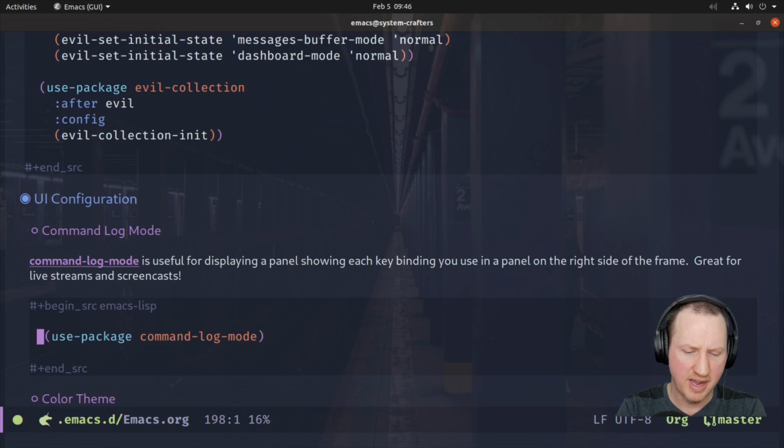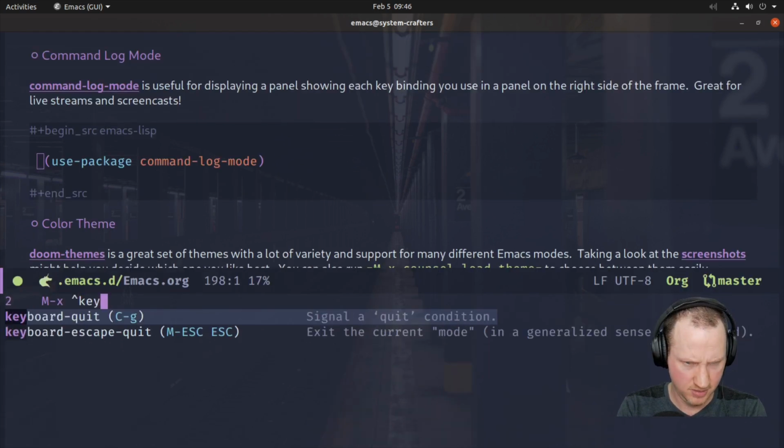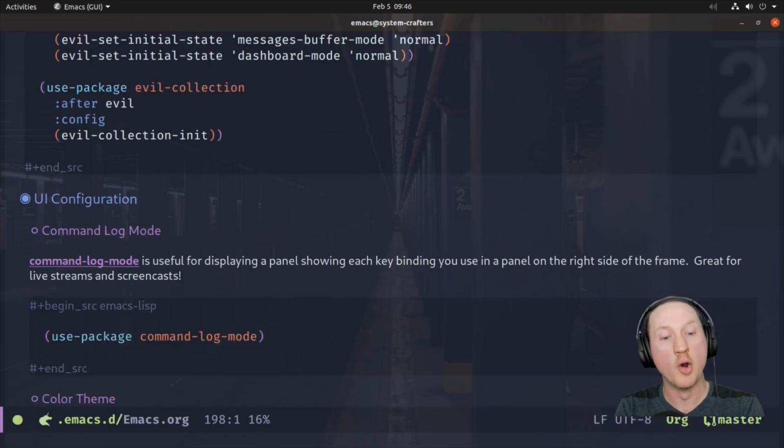Oh, speaking of which, I installed KeyCast. Is that going to work? Maybe it's not loaded in this config right now. Anyway, oh no, it's not in this config. All right, I didn't put KeyCast here.